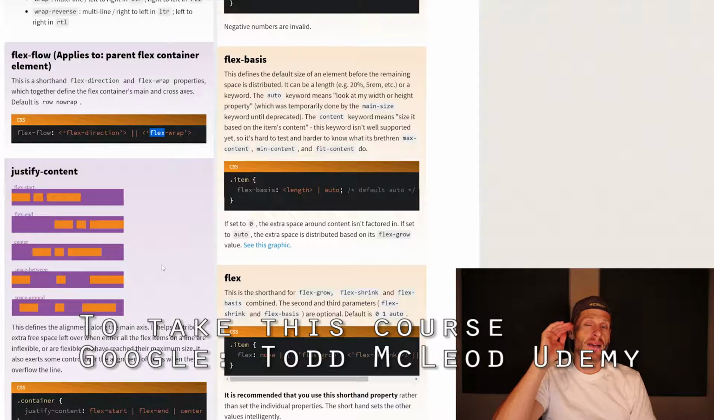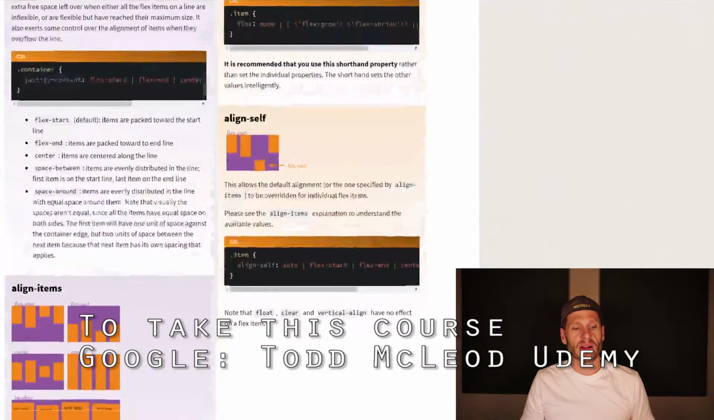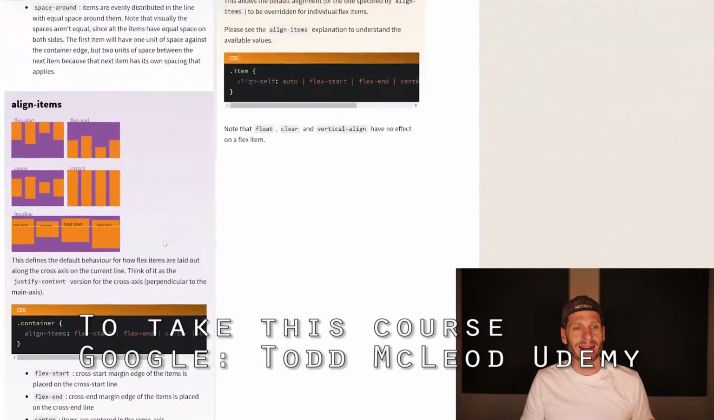So if I have flex direction row, my main axis is a row, and justify content will move things along the row. If my flex direction is column, then my main axis is column, and justify content will move things along the column. Cool. The next two that we have to learn are align items and align content.